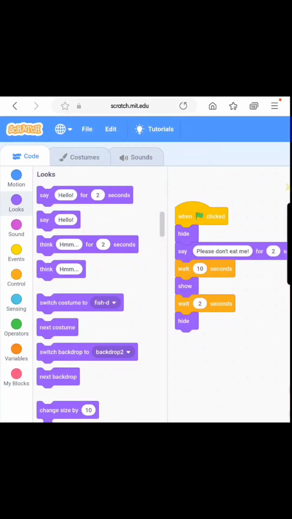The fish also has some instructions. It's been programmed to say, "Please don't eat me," but I didn't see this come up in the animation. I wonder why that is. Can you fix this problem too?